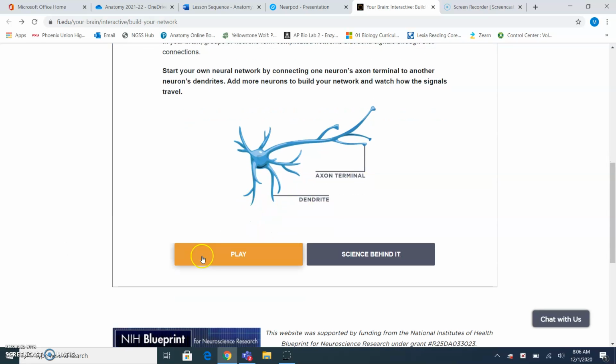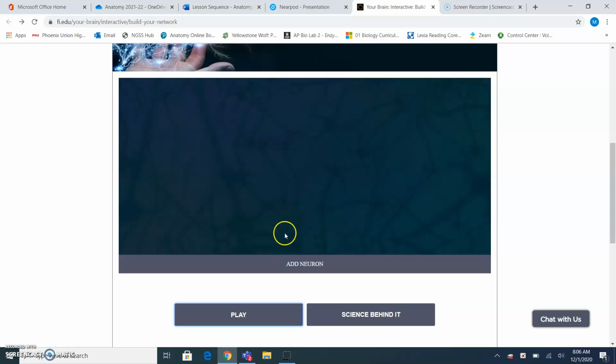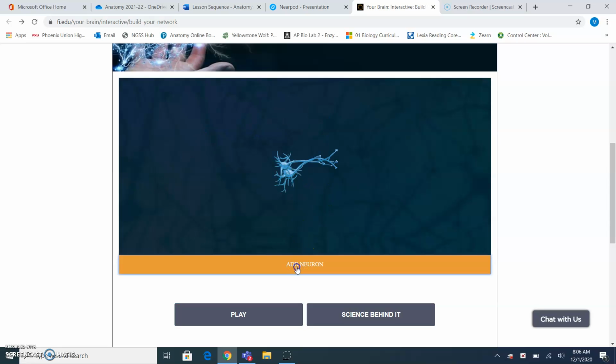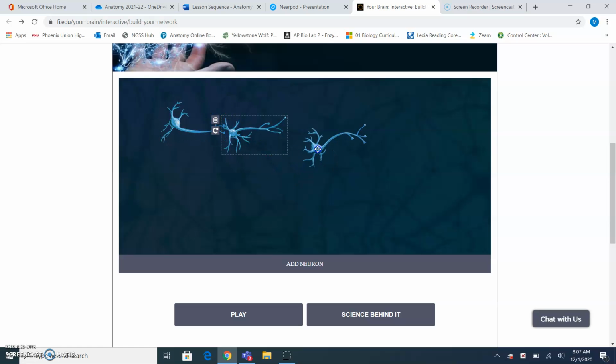What you can do is you can just click the play button, and then you'll be given a blank canvas, and you can add neurons to it. You can drag them around, and you can make these synapses. So you can see there's a little blow up there, connection made. Now you can start to play around.